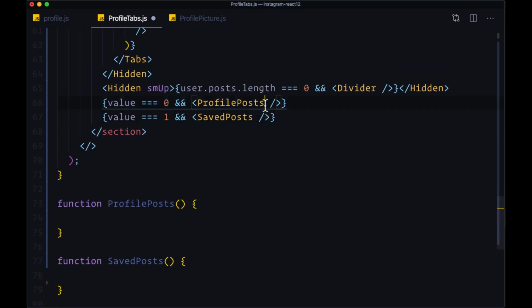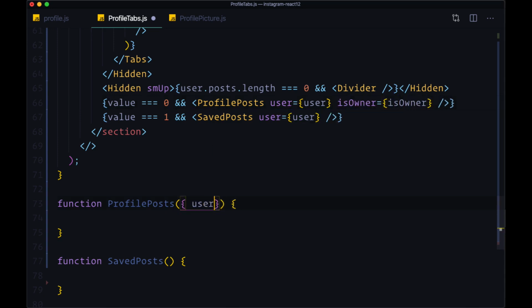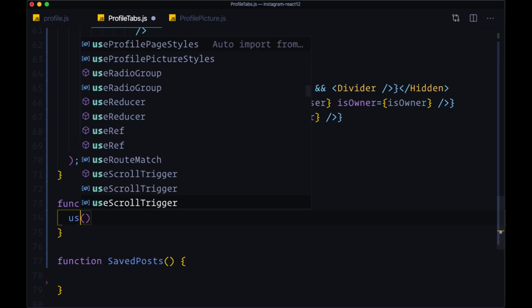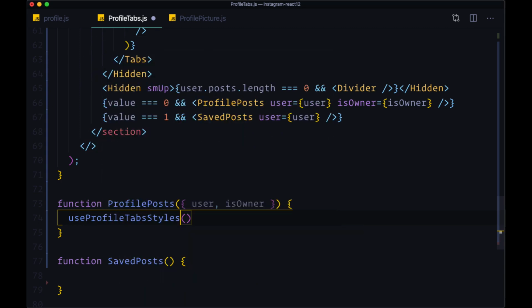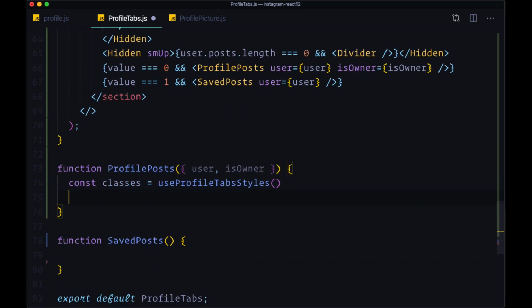And we want to pass, obviously, the profile user's information down, so we'll provide the user prop on both of these. And we need actually isOwner for profile posts as well. So we'll grab user and isOwner for that. Then up the top, we'll use profile tabs styles. Easy to get mixed up with use profile page styles.